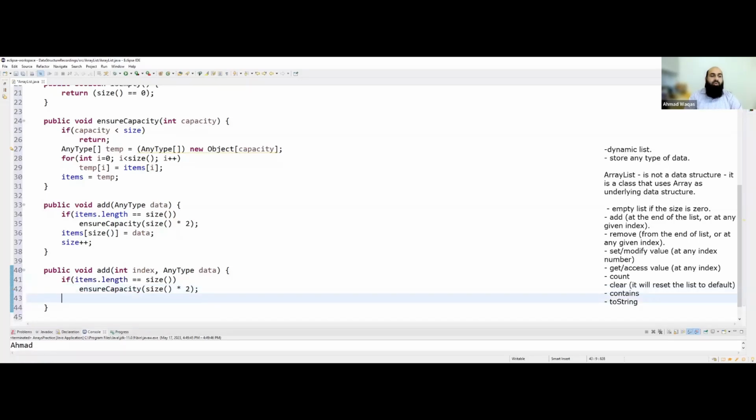So once you are at line number 43, the list is already increased. The list already has the capacity. And now at this point, I have to make space for the new element. Let me explain this with one example. Say I am going to have this array list.